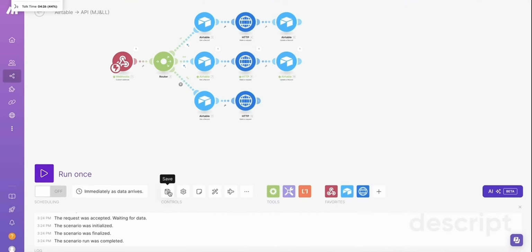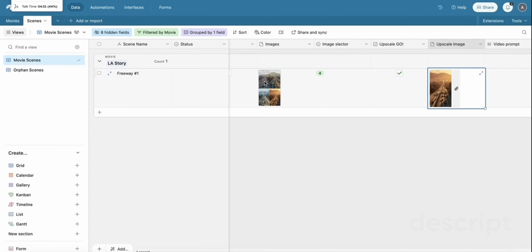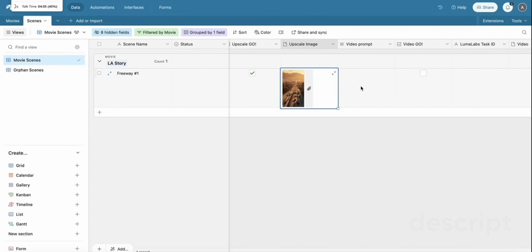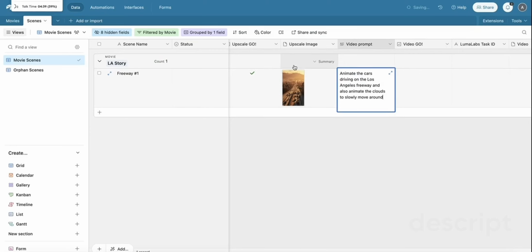Hit OK. Hit save. And we want to jump back on our Airtable here. And we'll want to go ahead and go here to the image prompt. And we want to paste a prompt for the video here. I just copied it. You could pause the video and copy it yourself.